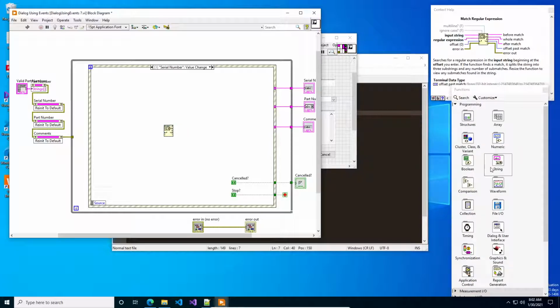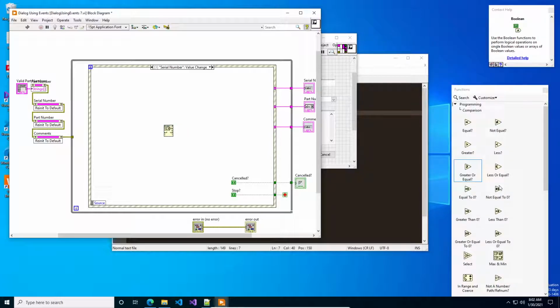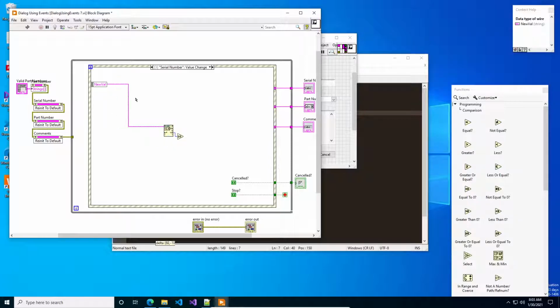So what we can do is we can go under our comparisons and do our greater or equal to 0 tab. And then we'll go to the new value, put it in the input string. We put our regular expression string in. And then if the input string matches the pattern in the regular expression, you'll get a true. And if not, you'll get a false.